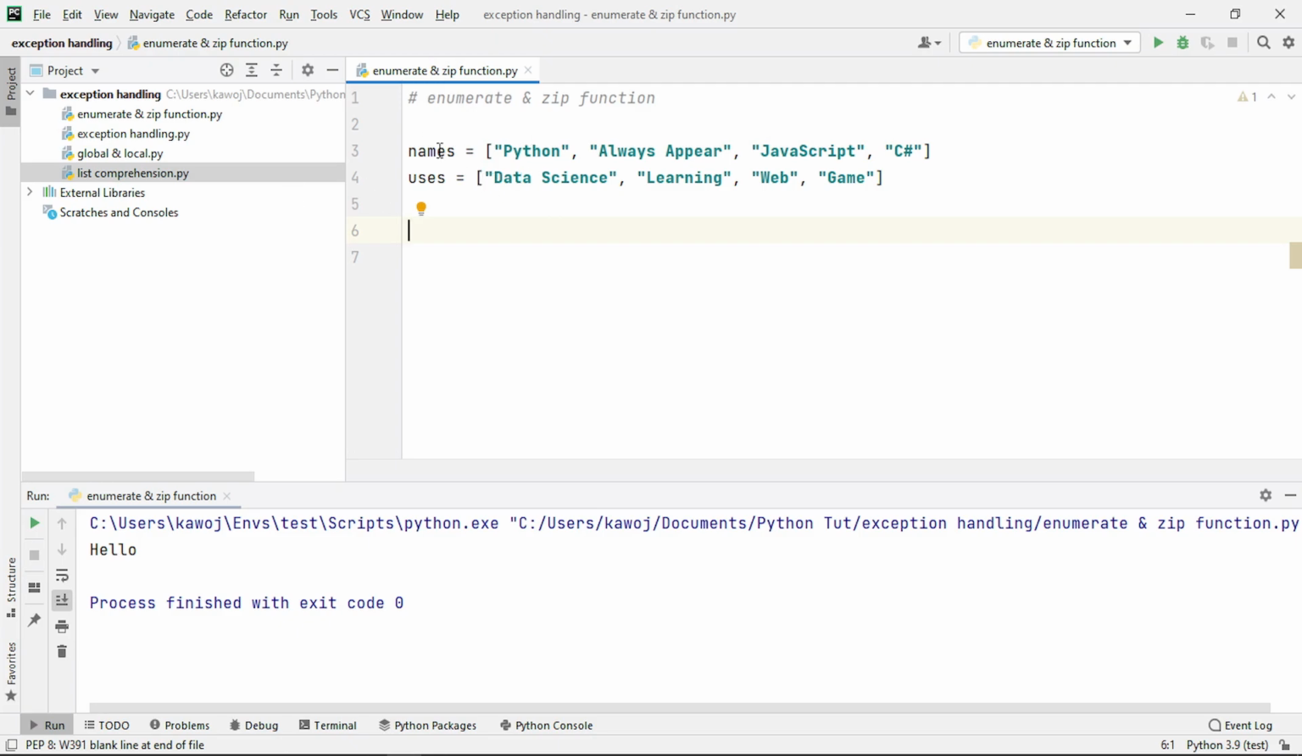So I created these variables which are lists. We have names, which are Python, Always Appear, JavaScript, C#, and uses: data science, learning, web, and game. In this case, I want my output to map these two lists. Python is for data science, Always Appear is for learning, JavaScript is for web, and C# is for game.